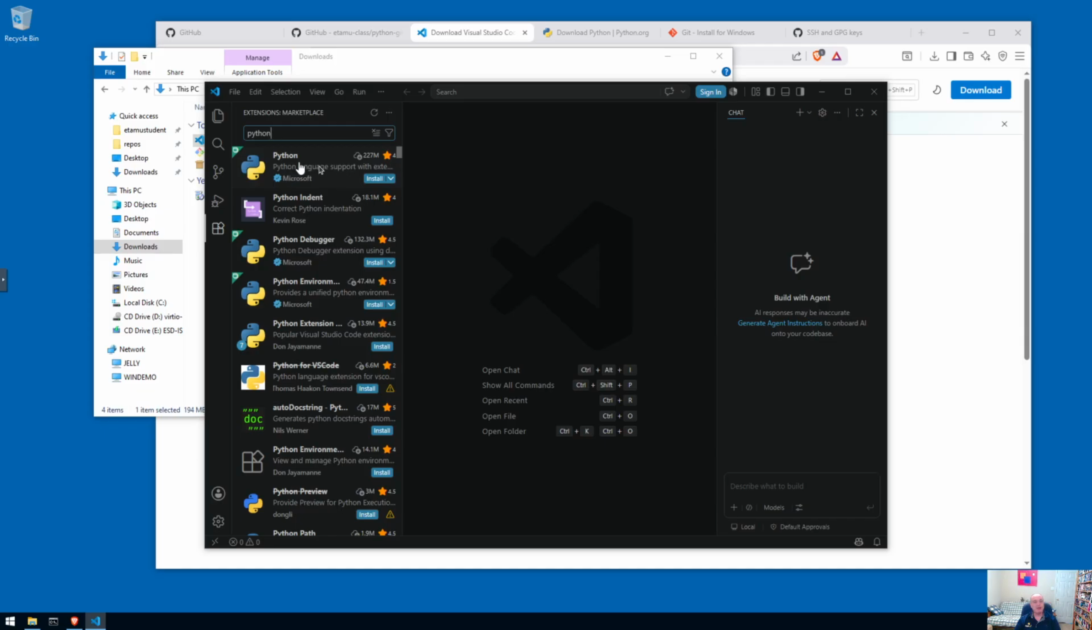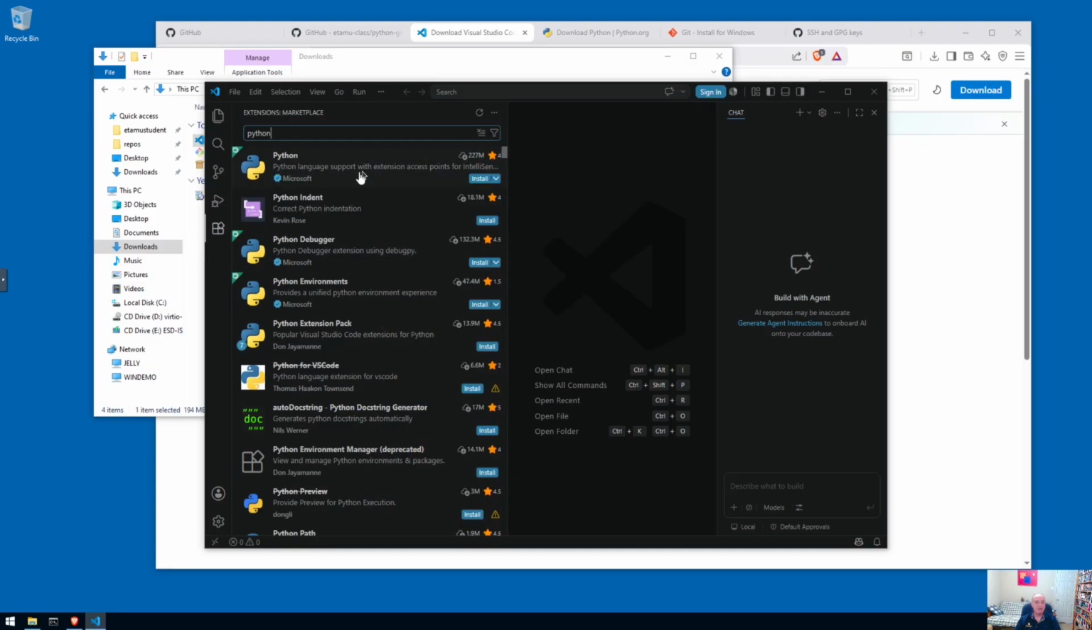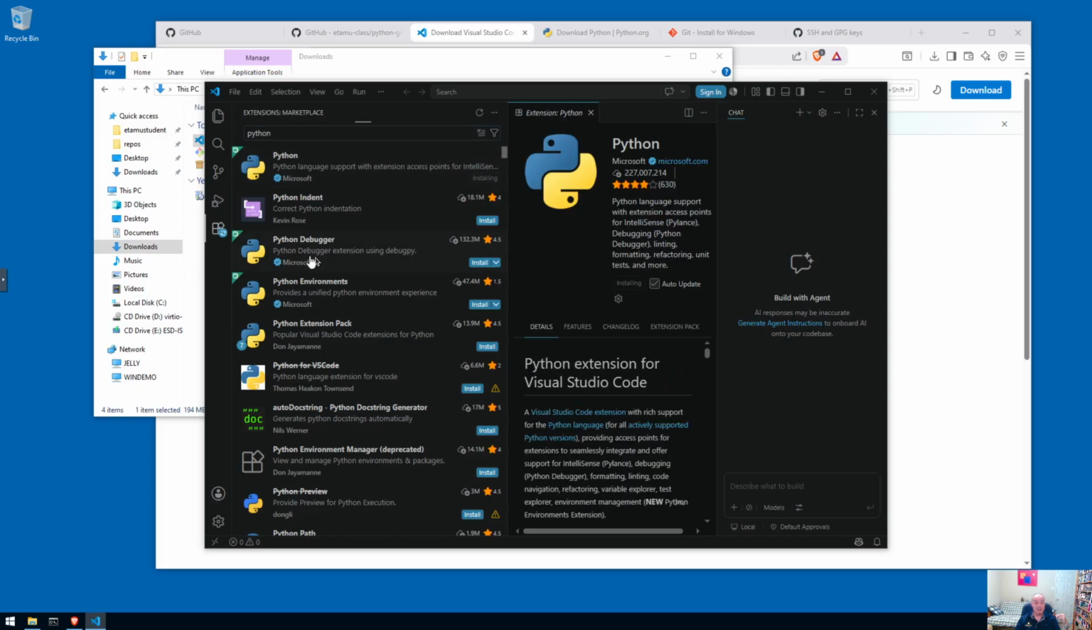And what you'll want will probably be the first one that shows up here. Maybe not, but just check. This one here, the official Python from Microsoft, is actually an extension pack. So if you install this, it'll install a couple of extensions: Python, the Python debugger, and the Python environments. I don't think it'll install the extension pack, so you may want to install that as well. So let's see what we get.